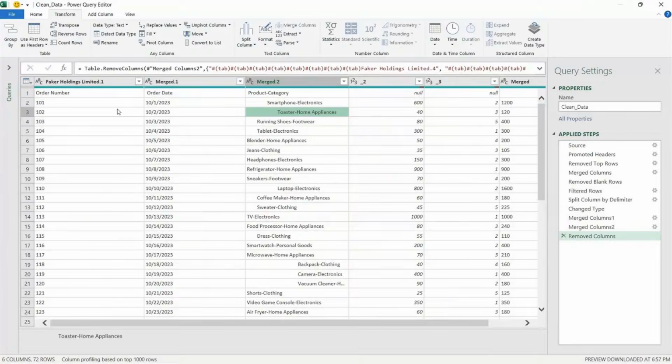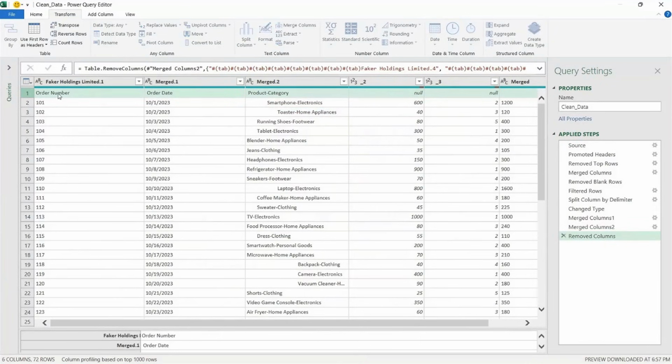Now, the next thing we're going to do is promote our top row so that those are our headings. Because if you take a look at our current headings, they're a bit all over the place. We have the actual file name as the heading in the first column. We have merged 1 as the heading in the second column, merged 2, and then _2, and so on and so forth. And some of the headings that I want to use are actually in this first row just here. So order number, order date, product category. So what we can do is promote row 1 so that that becomes our heading row.